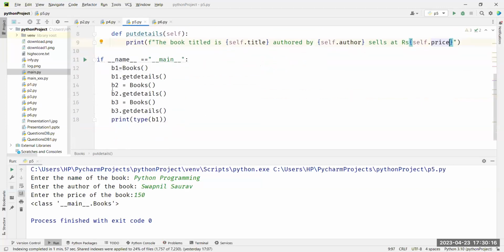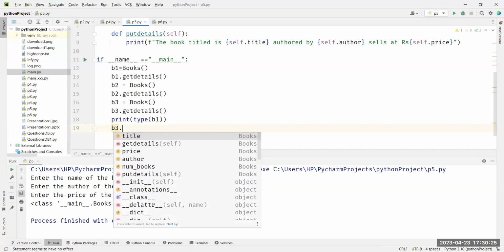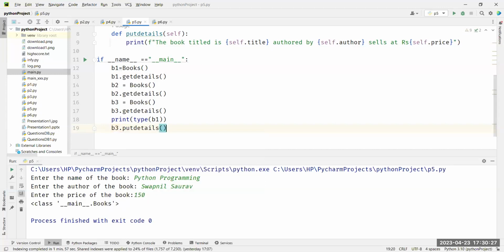Now after getting b1, b2, b3, let me say b3.put_details. So I'm going to get details for all three book objects, but for putting details, displaying, I'm only calling b3. Or I will say b2 better. Let me use b2 itself.